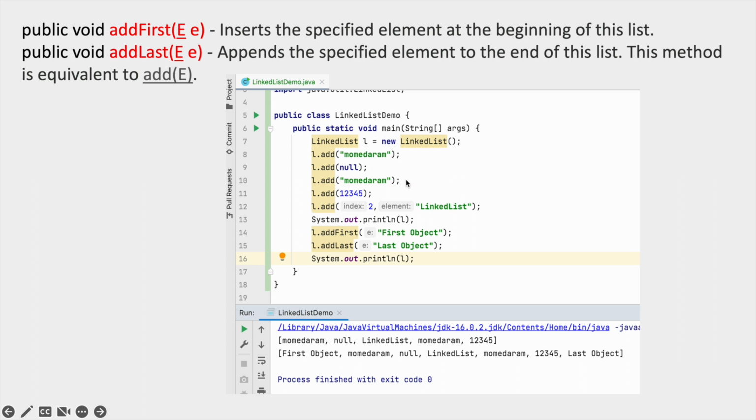If you want to add any specific collection of elements to the end of the list, at that time we will use the addAll method. And one more method is there, addAll(index, collection). If you want to add a collection of elements at a specified position, we have the addAll method. So if you want to add any element to the linked list, we have 6 methods.